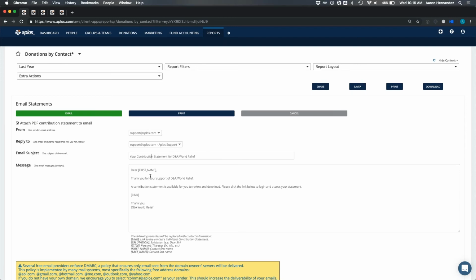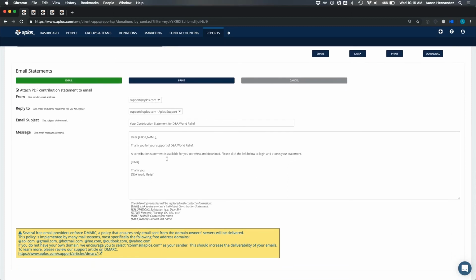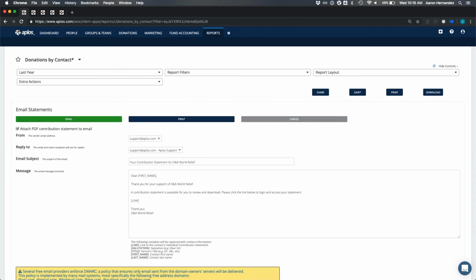The subject line for the email, and then in the message, you can type in whatever you want the body of the email to look like. Once you're ready, as long as these contacts have email addresses in the system, you can click Email, and that'll send this email right off to those designated people.